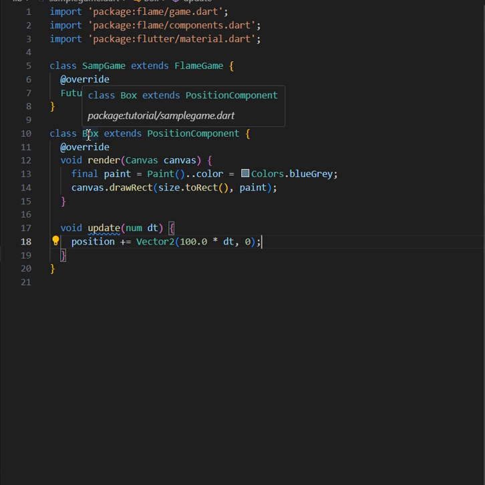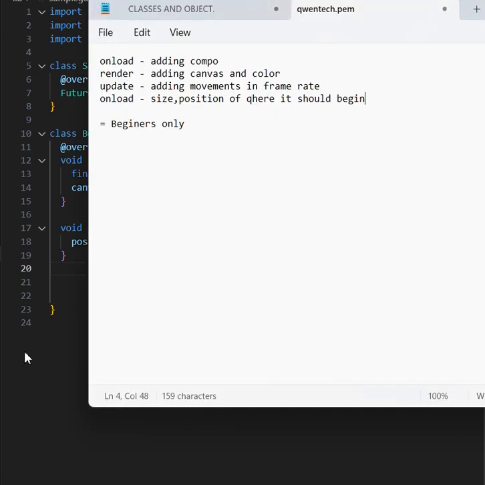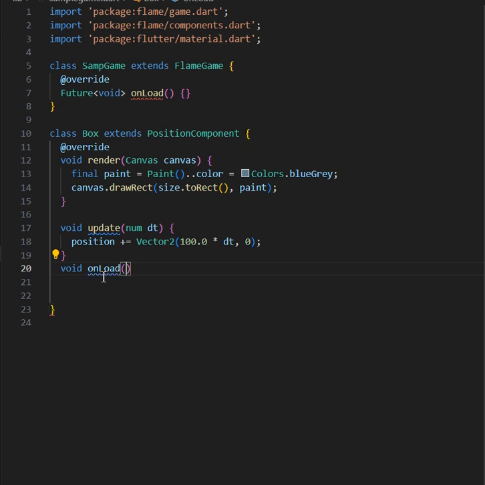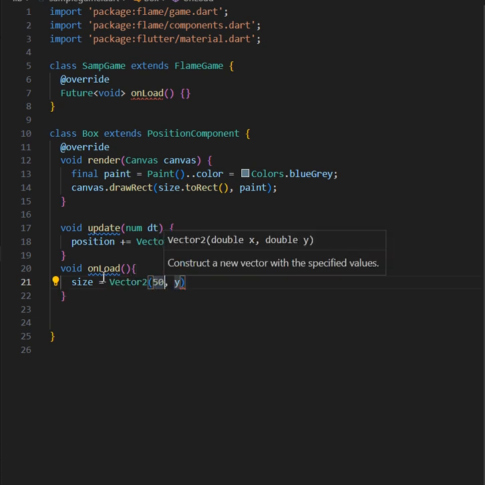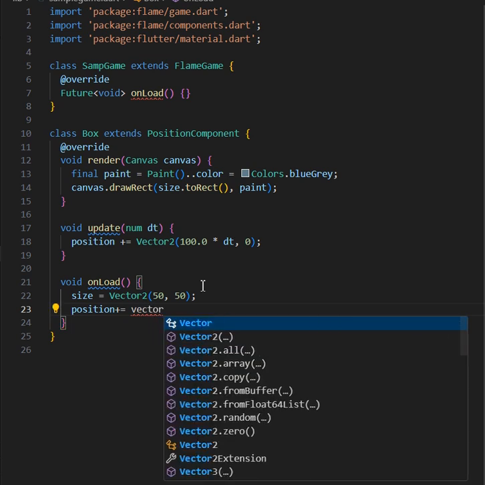So now since we have used the box, let us create one more thing which we had to create. Here we have specified we have to create onload again. So void onload. Now we are going to be creating a size, and as I told you, Vector2. Let us keep this a square, so 50, 50, and we are adding another position here. So do not be confused. Here the position is from where a rectangle should start.